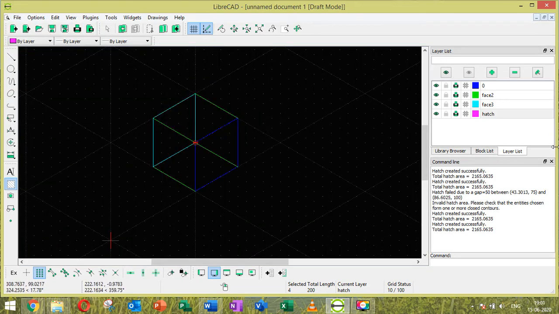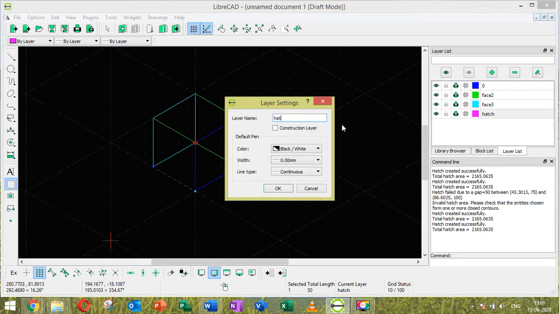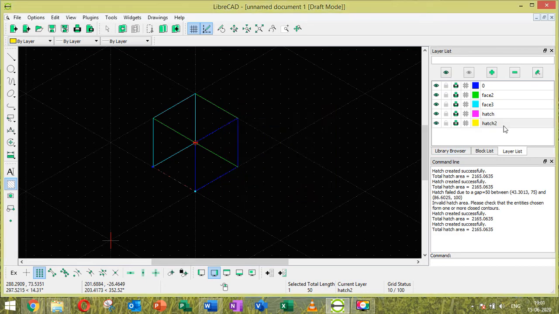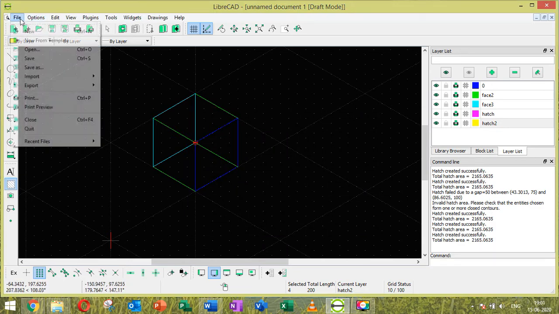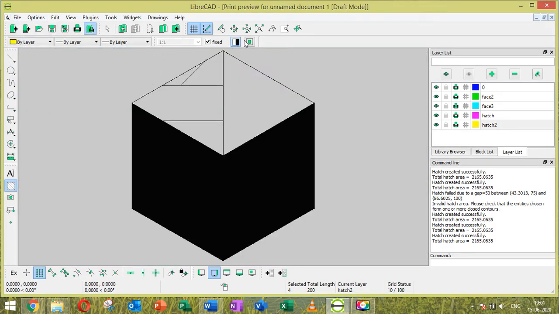Going back, now another color is required for this. Again, in order to differentiate, I will make another hatch layer, hatch 2, and I will change the color to yellow. Fine. Here again I am going to select and put hatch, it's yellow, click hatch, hatch successful, and we will see what is coming by color.